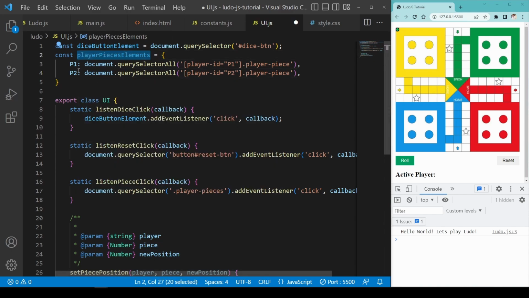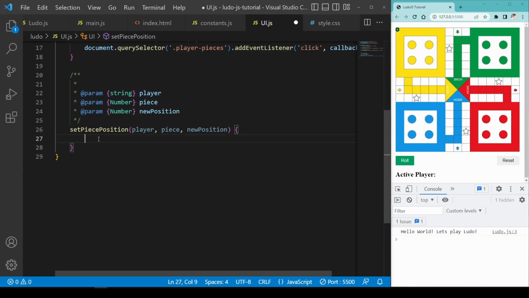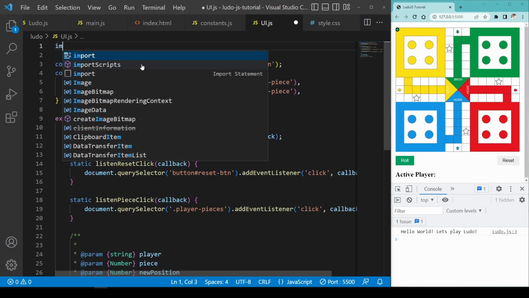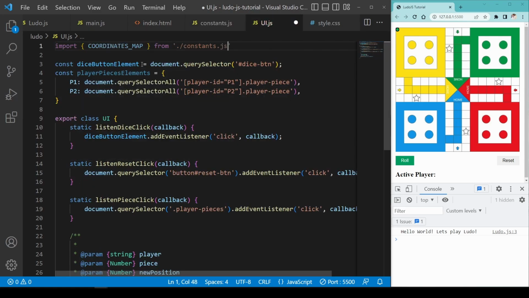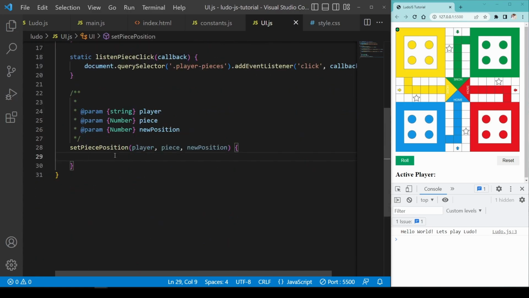So this object has two properties, p1 and p2, which will have an array of piece elements. So you can go down here, and first let me get the coordinates of this new position, or the cell number. We have already stored this information in our constants file, in coordinates map. Now we can just import this from our constants.js. Let us come back here and I will use this and get the coordinates for the new position, and I can store them in a variable.